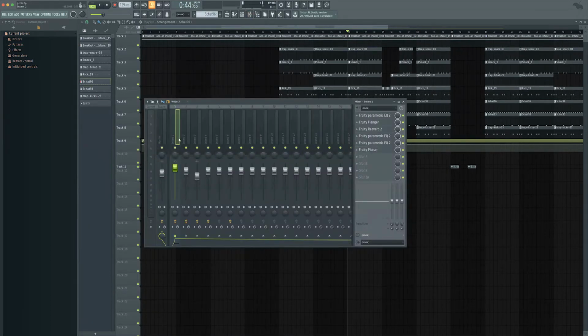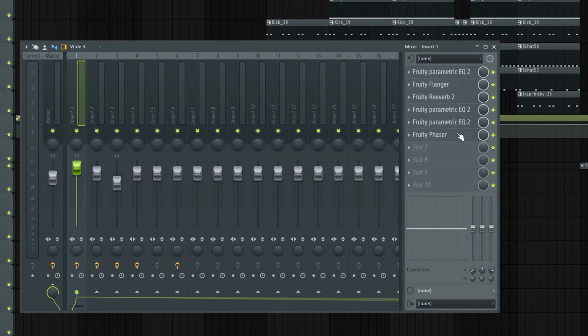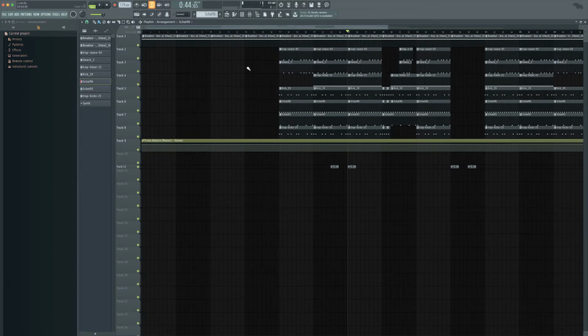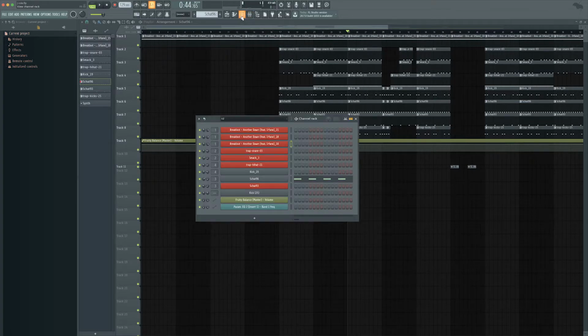So then, as you can see on the mixer, I have all these different effects. A lot of these are for movement and to create room, and then the EQs were just to take out some of the bass frequencies so that my kick drum and all the other drums that I added could shine through a little more.